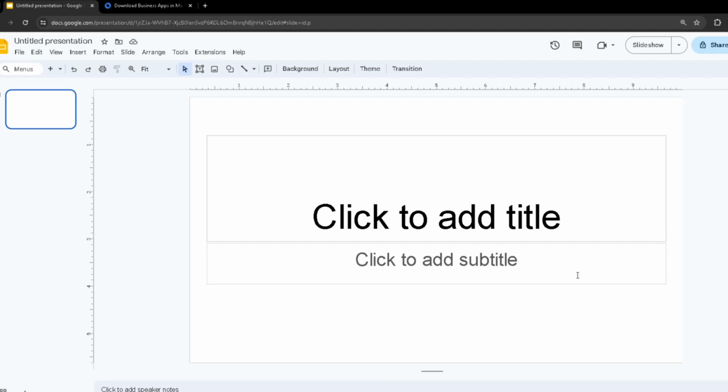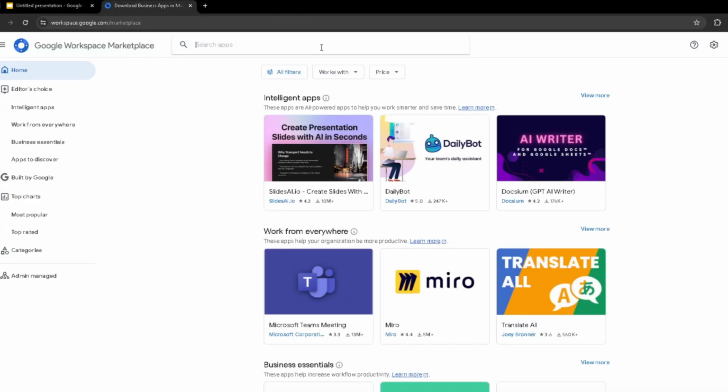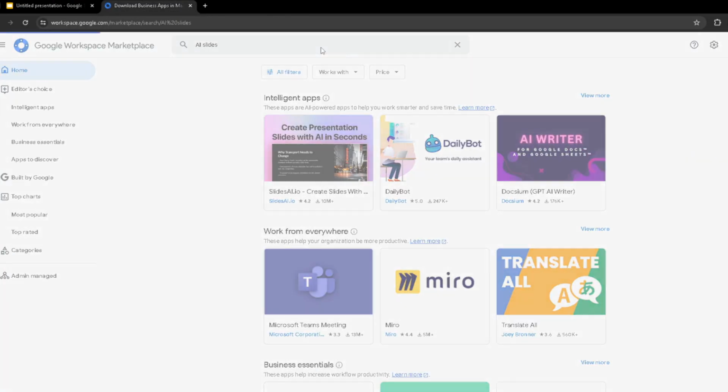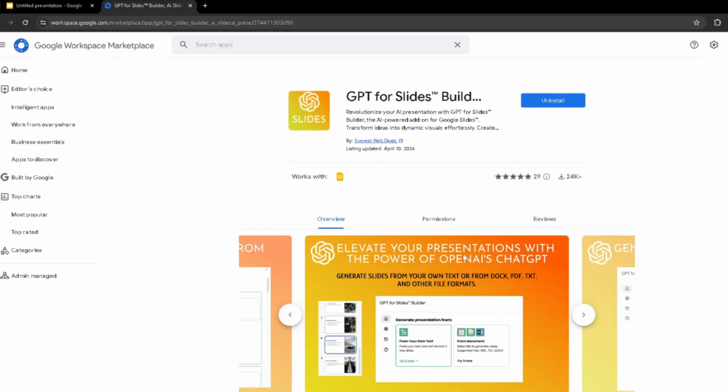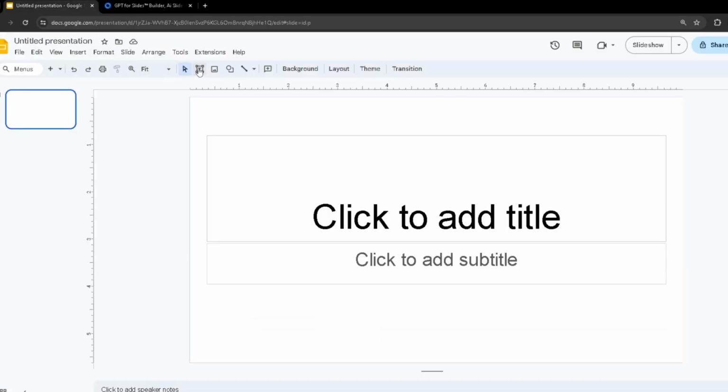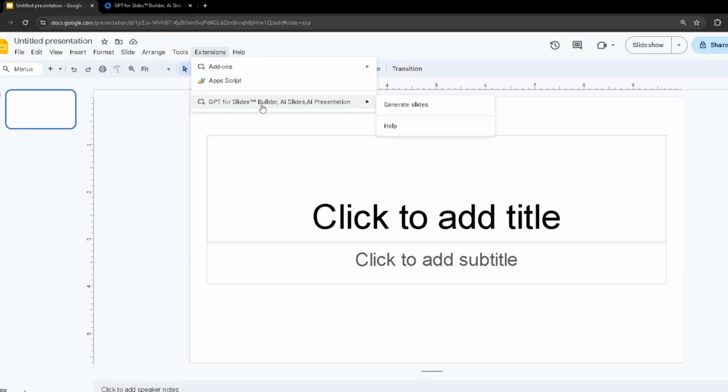So starting off, you want to head over to the Google Marketplace, and from here you want to search up AI slides. And it should be this one right here. And once you have it downloaded, you want to head back to your Google Slides presentation and click on extensions. And from here, click on generate slides.